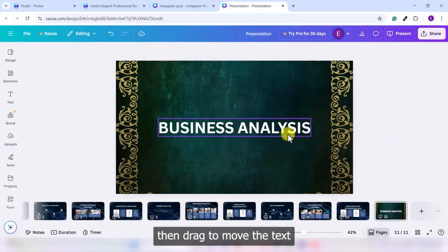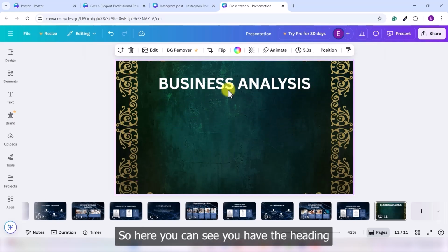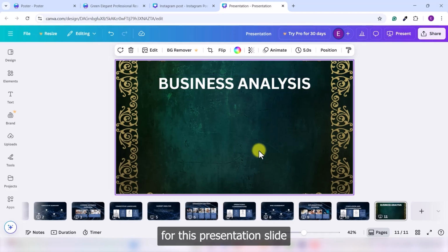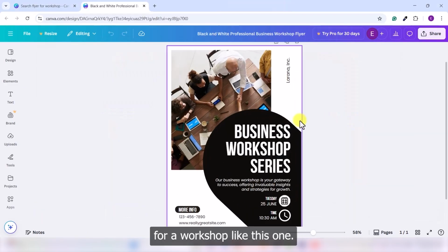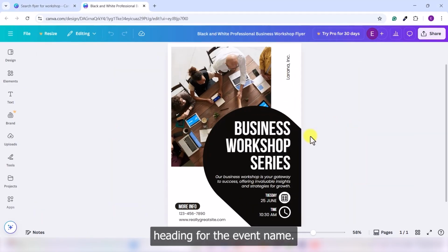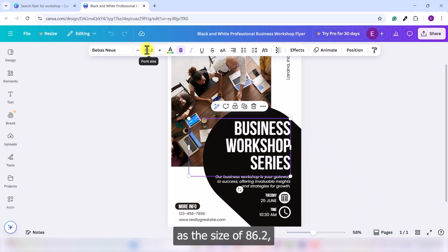Then drag to move the text wherever you want. For example, you just need it here at the top. So here you can see you have the heading for this presentation slide. Example: imagine you are designing a digital flyer for a workshop like this one. You could use a large heading for the event name. Here you can see we have used a large heading for this one with a size of 86.2, and you can change it to 90, for example.